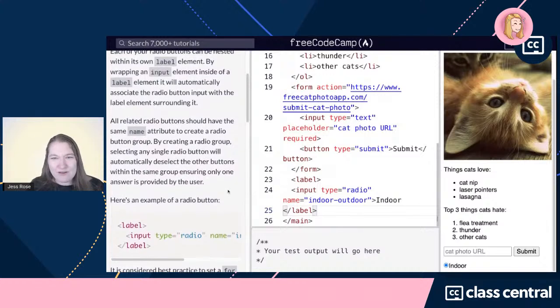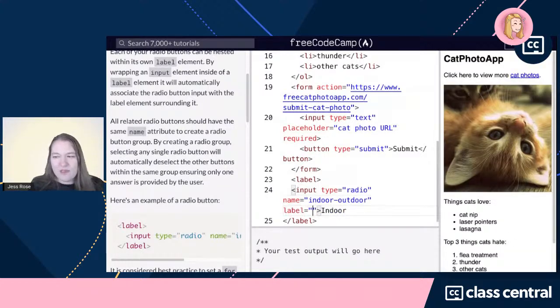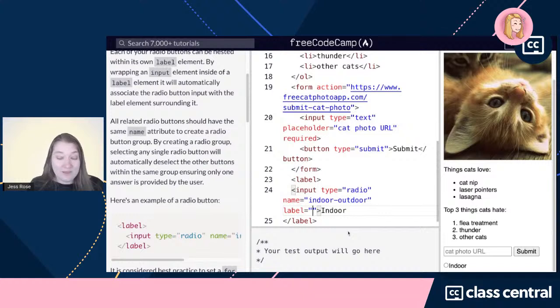But we haven't put a label. Let's go ahead and add a label. Just a label is equal to, and we could say, you know what, this label could be indoor if we wanted, but it could also be inside. And that means that when my user selects this and sends it back to me, the information I'm going to get as the website owner will say, hey, for the group indoor outdoor, the user selected the radio button with the label inside, or indoor if you prefer that.